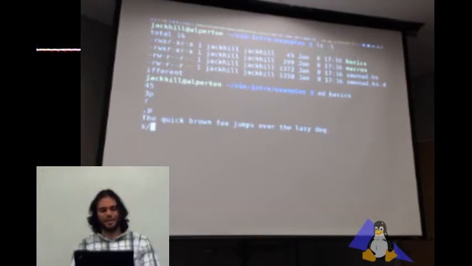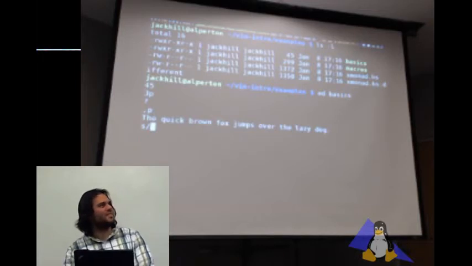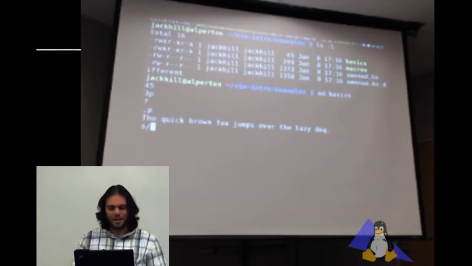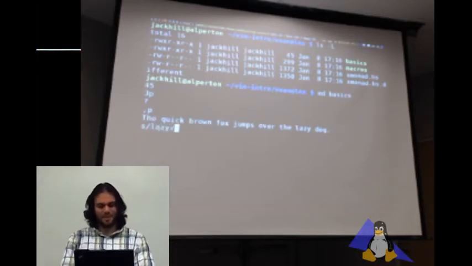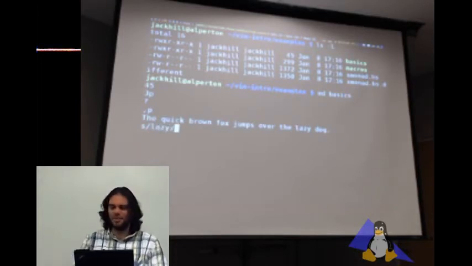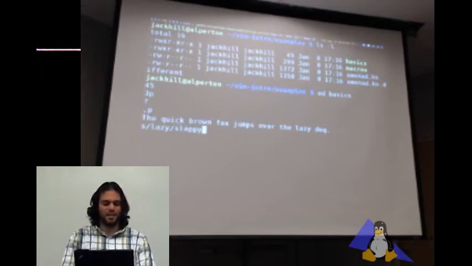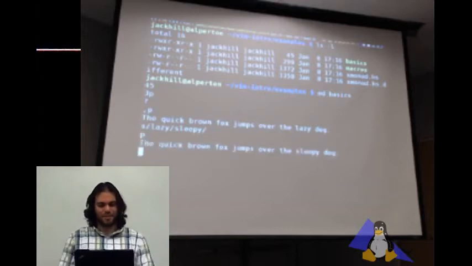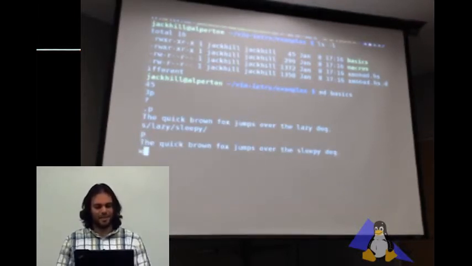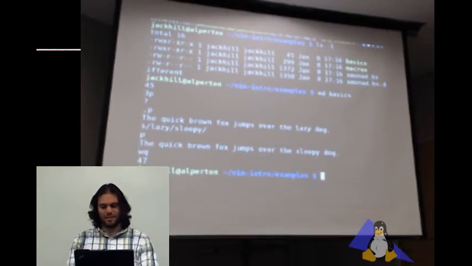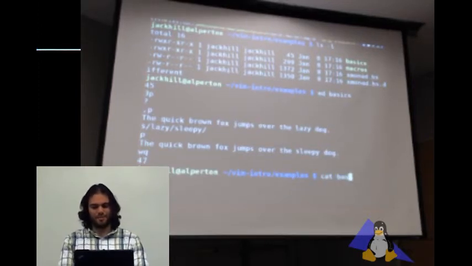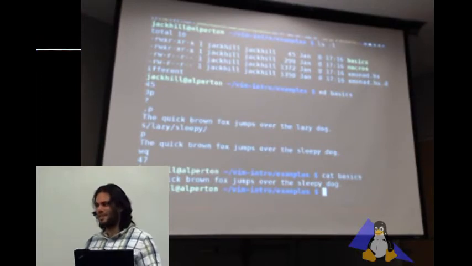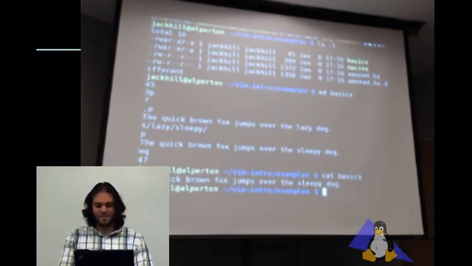Now that I'm on this line, I want to change... well, lazy dog is sort of... no, that's not really a... we don't want to insult the dog. So, I don't know, what's something... we'll call it a sleepy dog. That's why he's just laying there. He's sleepy. So now if I print that out, great. Now I can write that out and quit. And my edit took. Well, that's great.